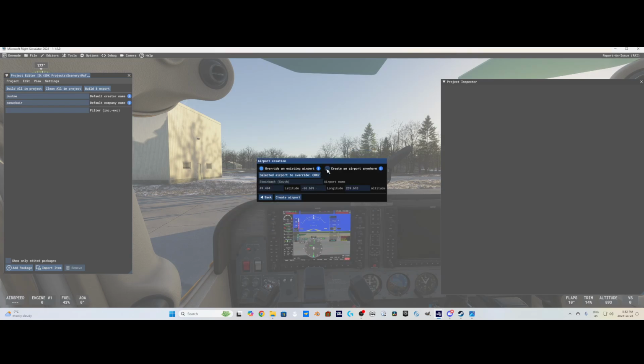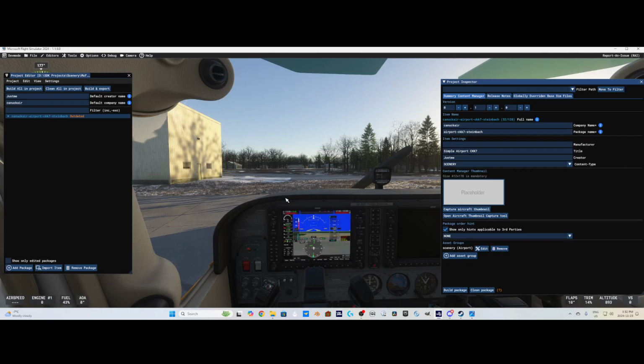Or let's say you wanted to create an airport just somewhere where there is no airport, then you would click on create this, and you would assign your own ICAO code to that newly created airport, okay? But in this case, we're going to keep it like this. Create the airport.